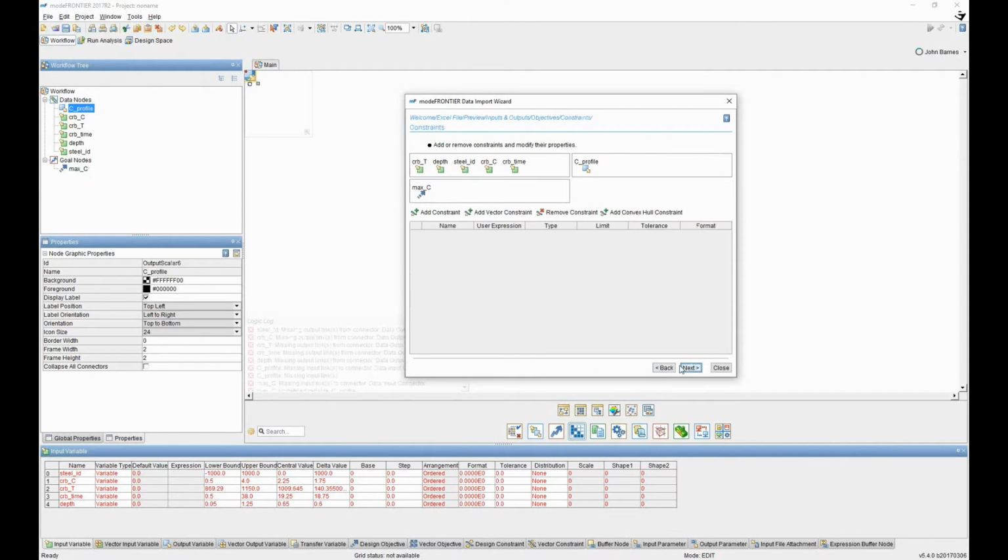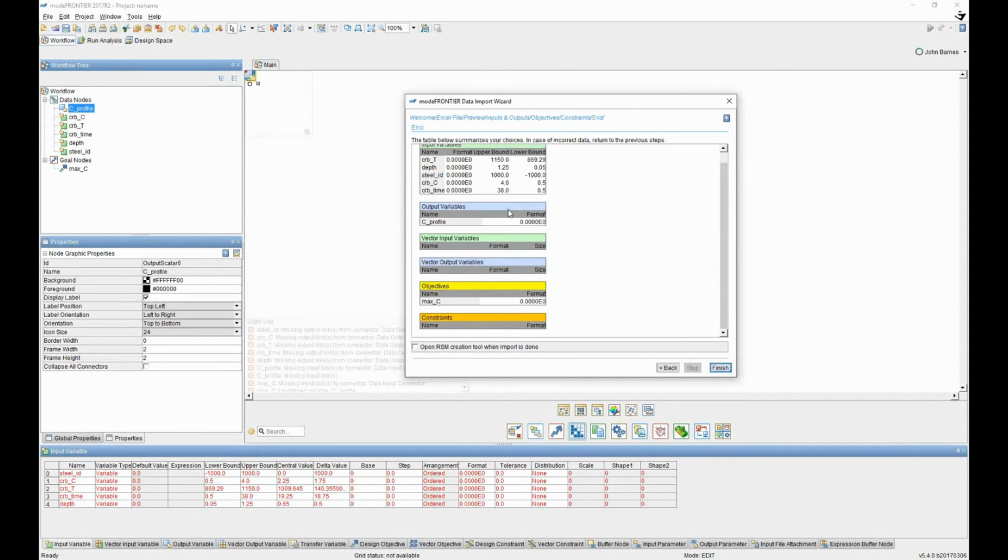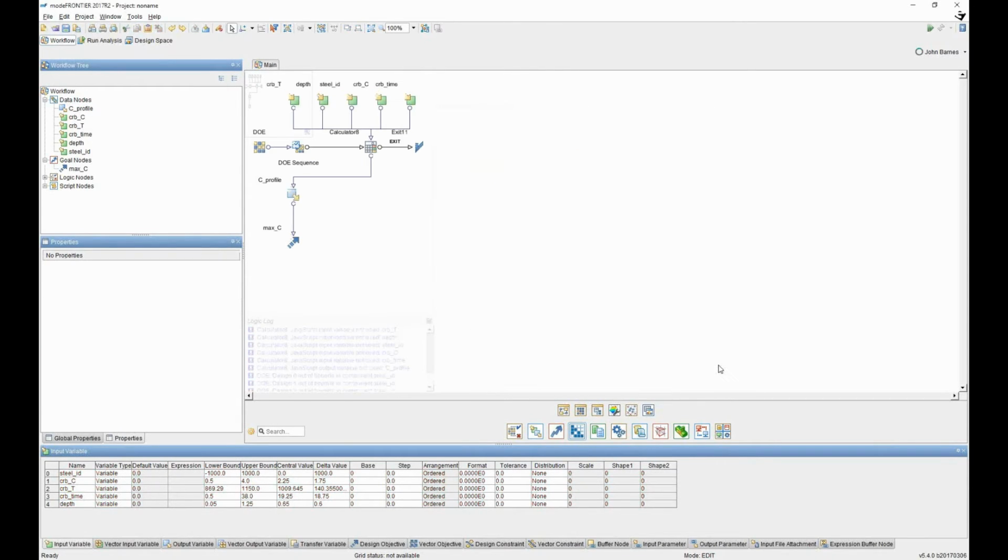Now once I've done that, I click next. If I wanted to add a constraint, which I don't in this case, I could do a very similar process to add a constraint. I could click next. I'm given a summary at the end, but I'm going to click finish.